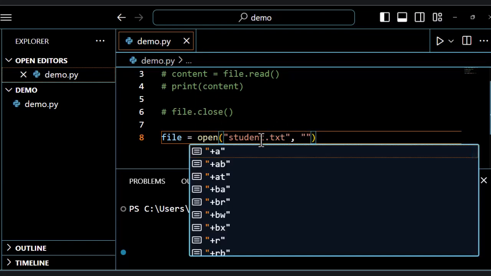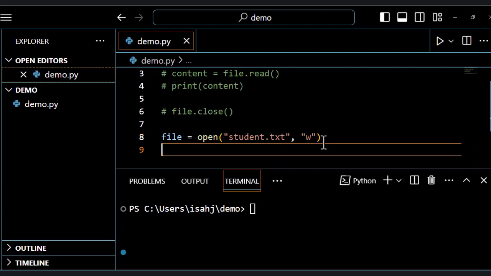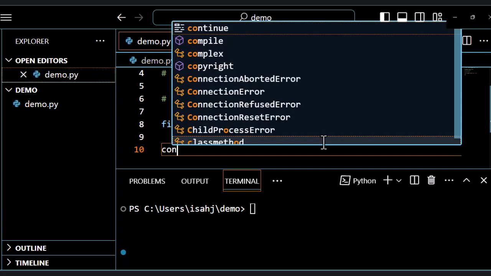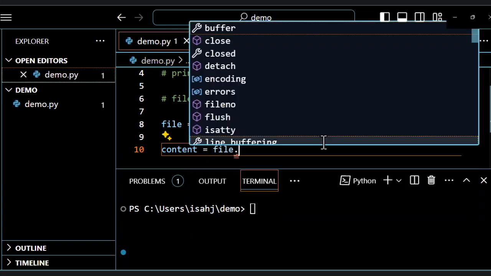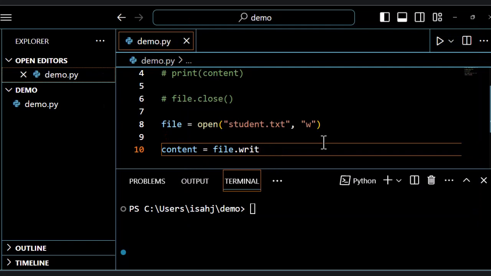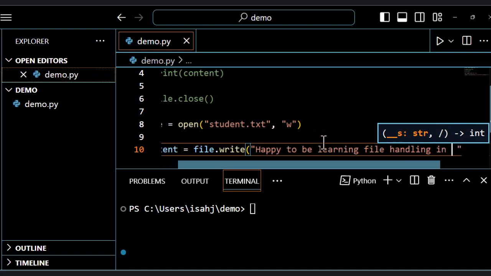Remember that whether you use single quote or double quote here, it doesn't matter. Now that I have a file name and I've opened it with the writing mode, I can now add content. So I can say content equal to, and then I call our file variable, file.write. Inside the .write method here, I can now write whatever I want. So I'll say, happy to be learning file in Python.